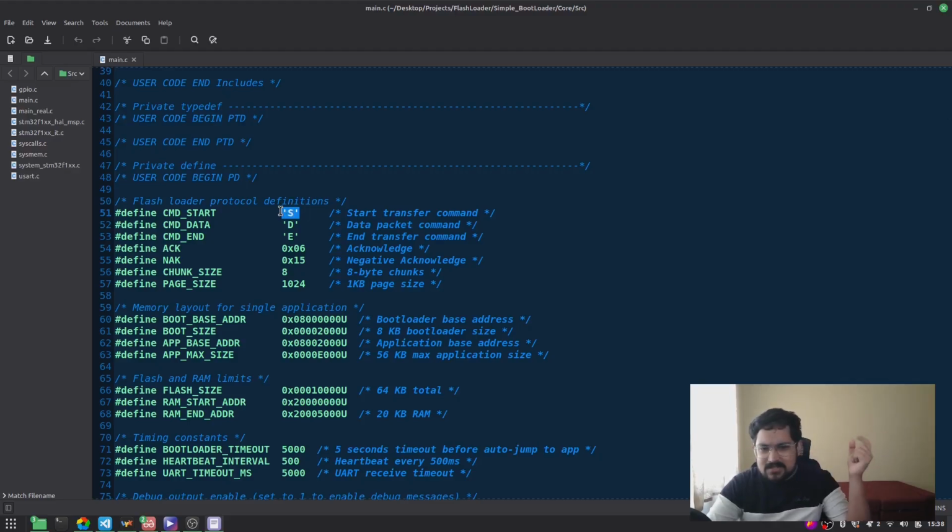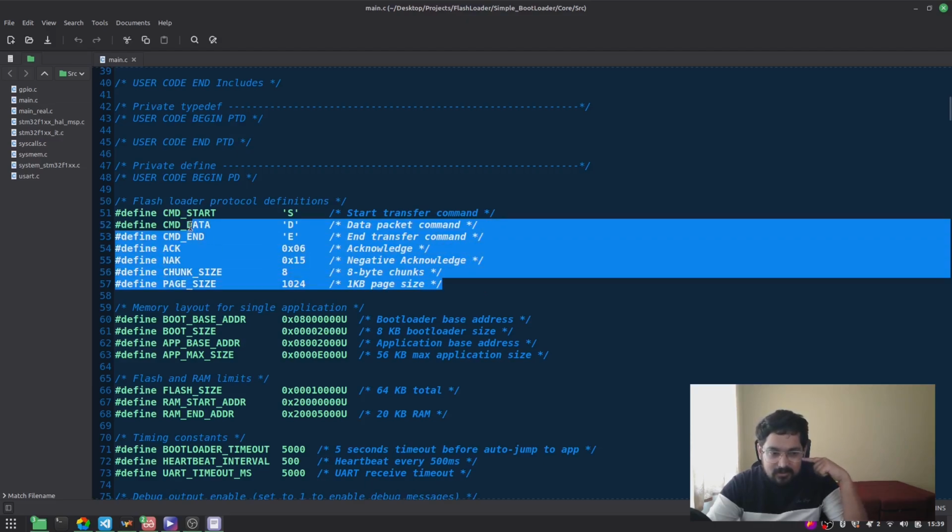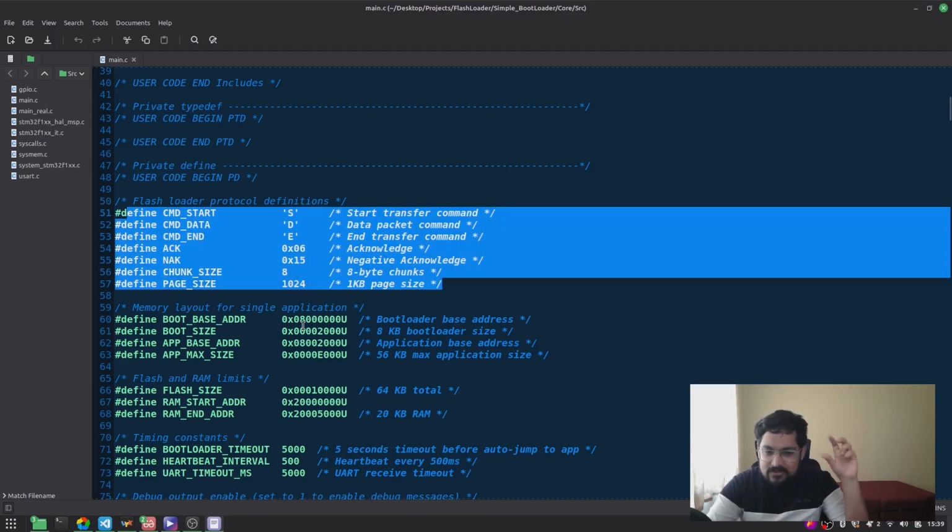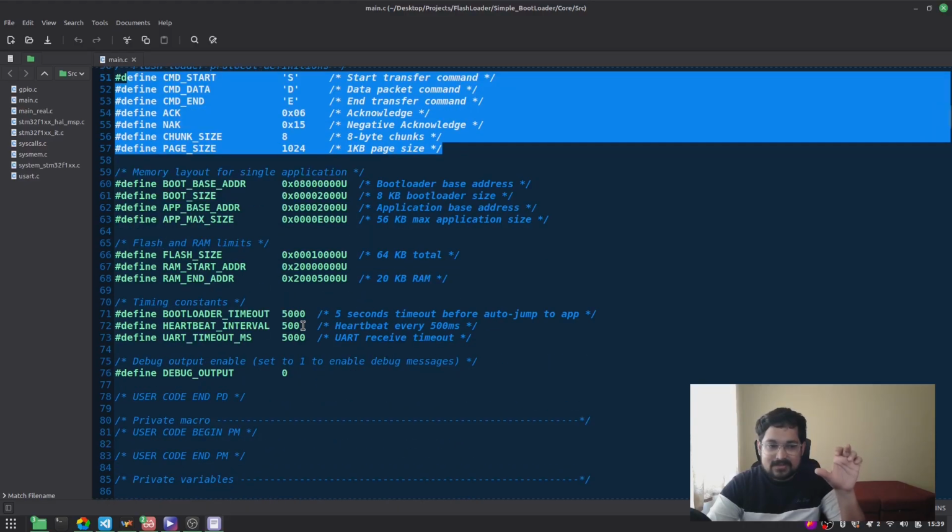So S will start the command to fetch the bytes from the host. And when the data packet is being sent, the prefix will start with D. And once the transfer is done, we will have an E, or end. All this is making sure of how we are making that UART frame, or the series of bytes.